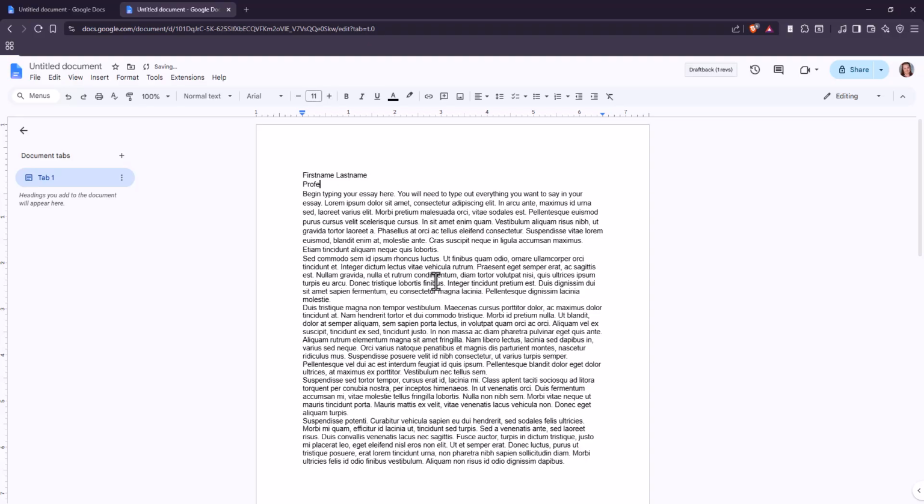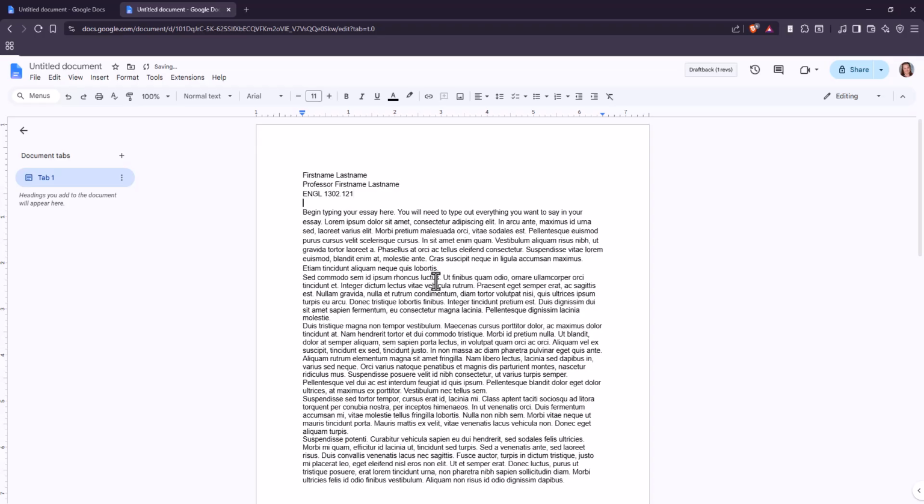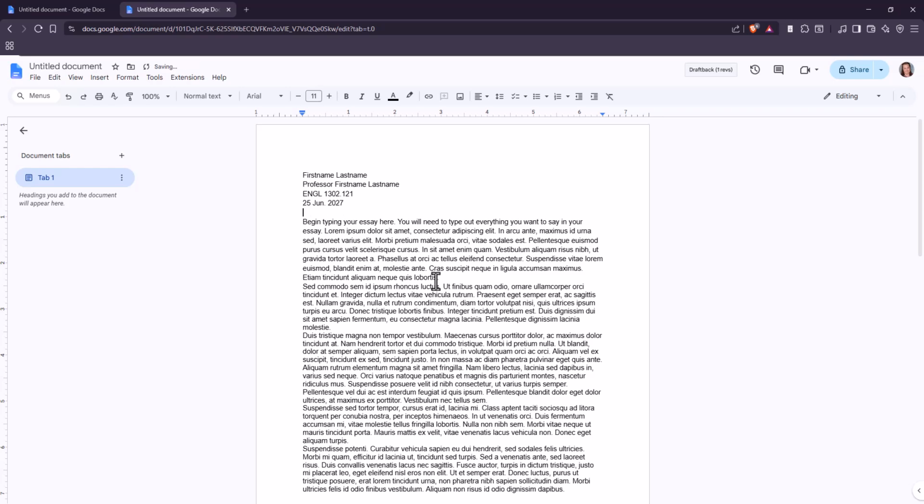Next, you'll put your professor's name. The next line is for the name of the class. And the next line is for the date that you are writing the paper or turning it in. Finally, the next line is where your title goes. Remember to capitalize all words that are longer than 3 letters, plus the first word and the last word.